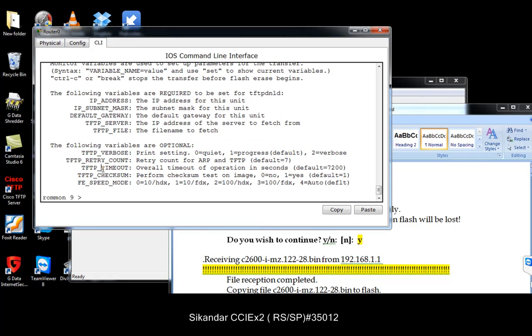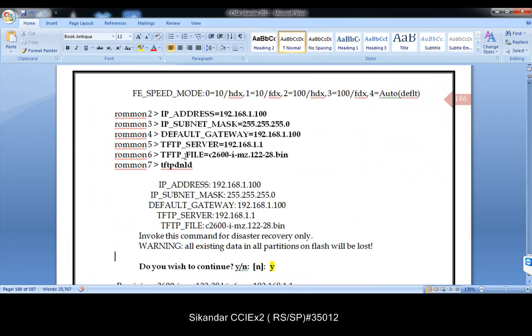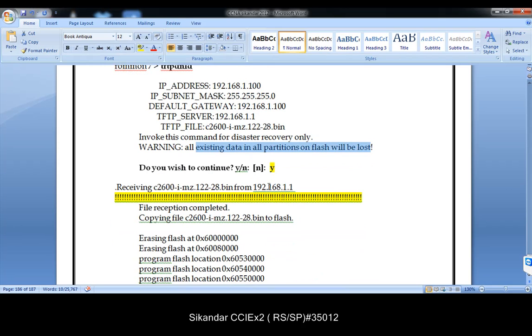Sometimes in most of the cases it works, sometimes it doesn't work. So once you give this command, you'll see the router gets into setup mode. Do you wish to continue? These are the IP addresses, whatever we configured just now. Invoke this command for disaster recovery only. All the existing data portions on the flash will be lost. So do you want to continue?